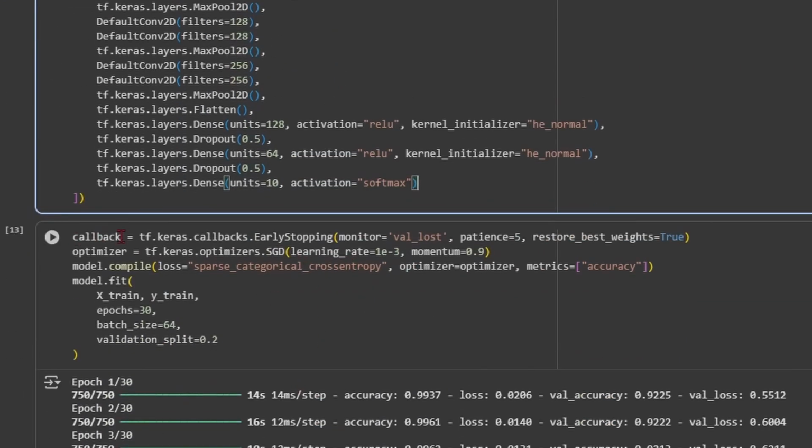So we have our callback. So basically that just helps us for early stopping, because it's going to help us make it so that we don't overfit our data. I chose a stochastic gradient descent, so here's my learning rate, and I added some momentum to it.